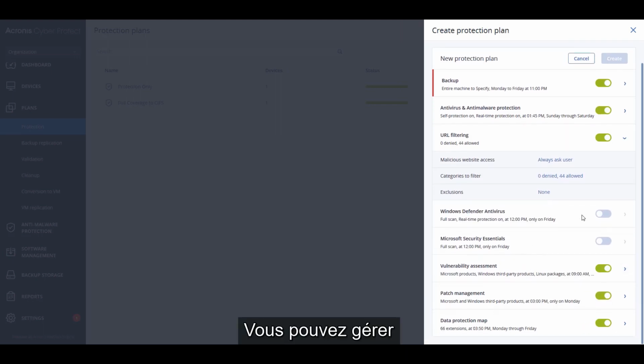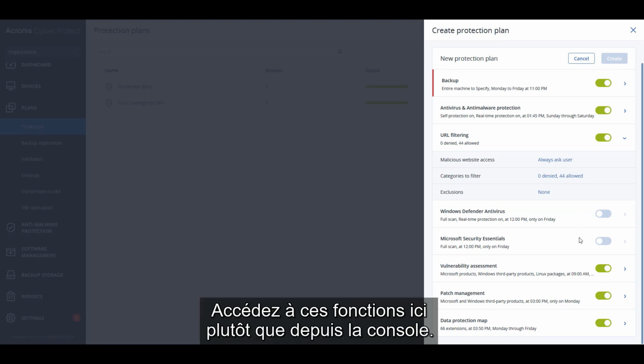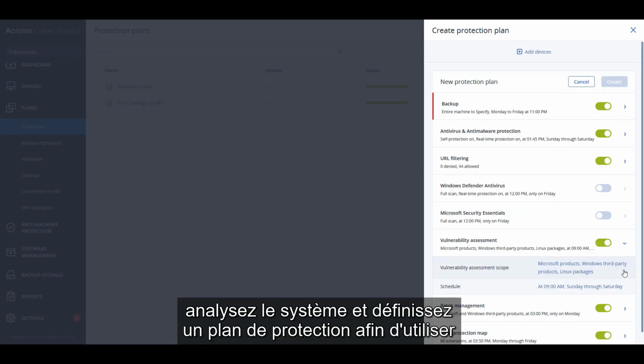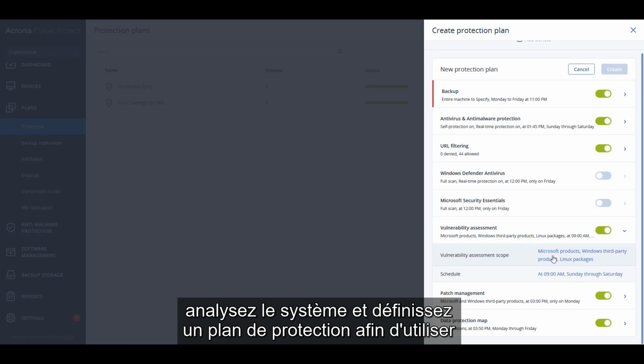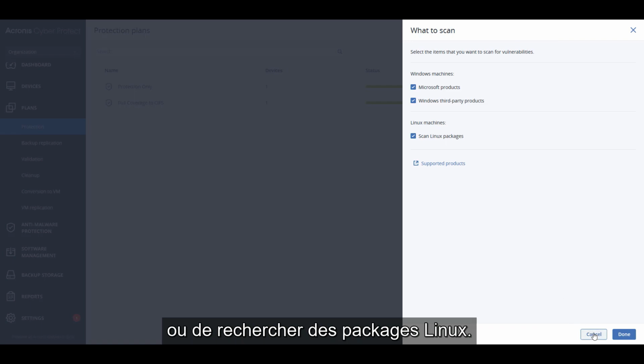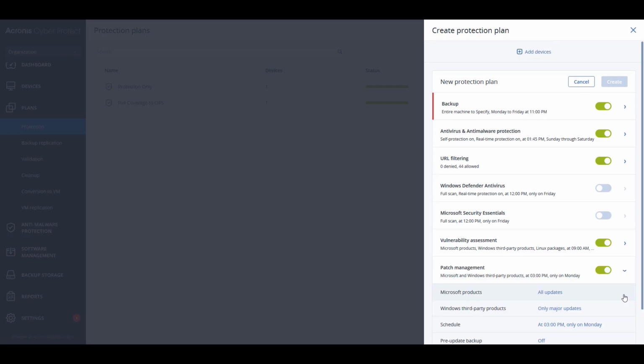You have the ability to monitor and manage Windows Defender, Antivirus, and Security Essentials here. Instead of going to that console, you can manage all the options here. Vulnerability assessment and scanning. This will allow you to scan the system, and you can choose in a protection plan if you want to do Microsoft products or Windows third-party products only, or scan for specific Linux packages. And you can schedule when you want to do it.